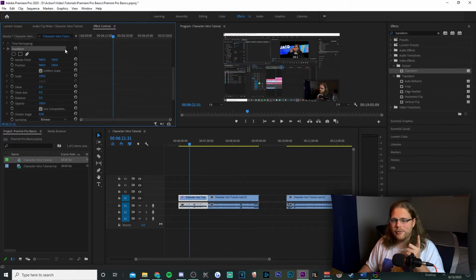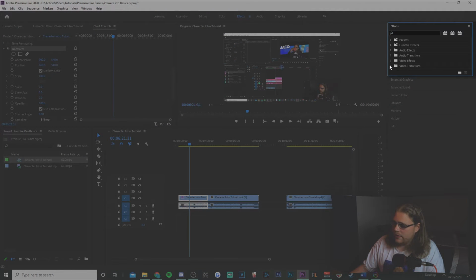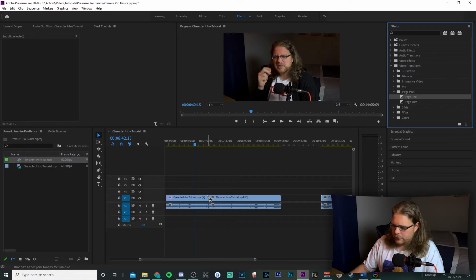Now, one more thing I'm going to be covering in these effects is some very basic transitions. I don't typically use these, but I feel like it's better to have some basic transition than nothing at all. To find these transitions, we look in the top right again, we see video transitions, we can come down and there is a whole wide range that you can use. Let's choose page peel just to test one out. All you have to do is drag it on top of one of your clips.